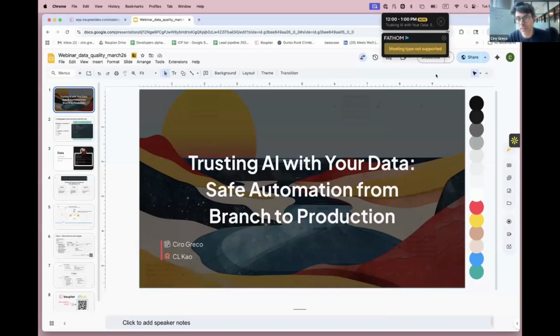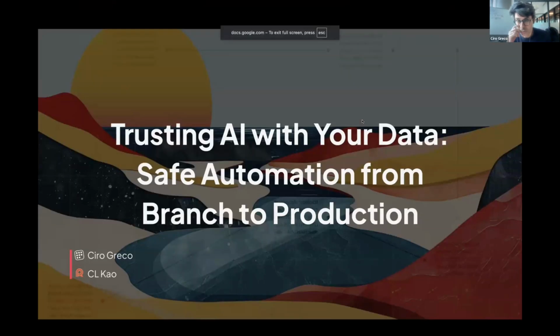So I can share my screen. As usual, we're going to start with a very quick introduction to the problem space, and then we're going to jump into a demo as quickly as possible, because that's much more interesting. So essentially, what we're going to talk about is how you can trust AI agents when they touch your data.